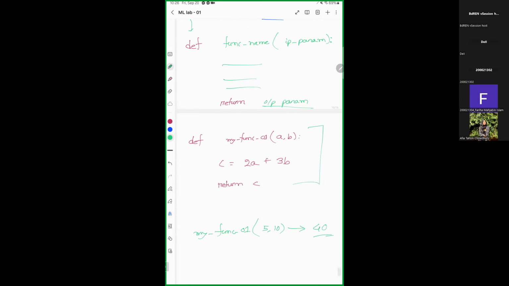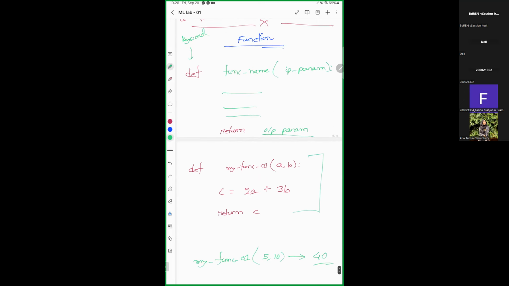Is the concept clear, how to create a function? Yes, sir. Okay, so try to create a function by yourself in your notebook. I know it is getting late. We'll need a little bit more time, 10 minutes. Try to write a very simple function, just to get the practice.